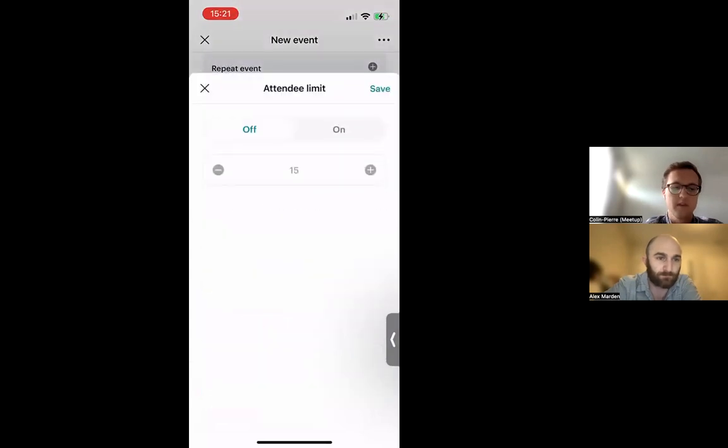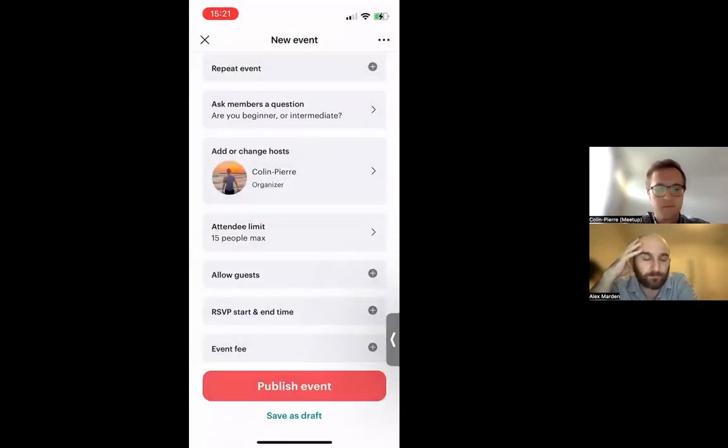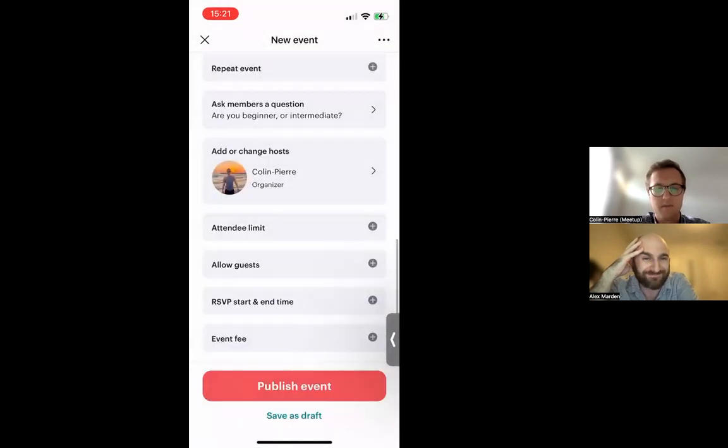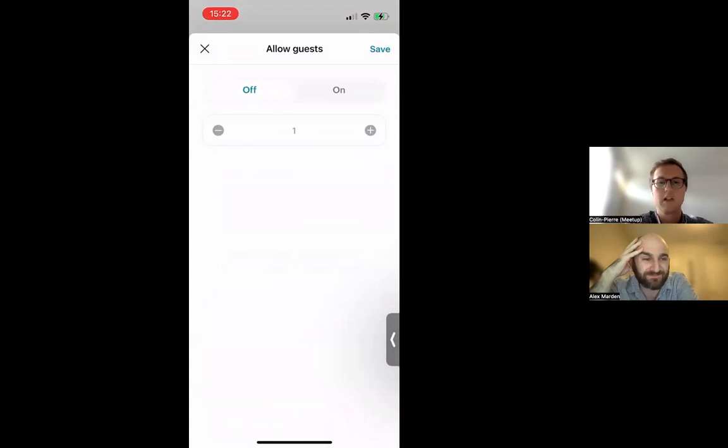We also have an attendee limit. This lets you cap the number of members you can RSVP. I'll just keep this off because it's an outdoor event. Got a big field in Prospect Park, but you can set the attendee limit to whatever you want. Oh, nope, off. And then we have allow guests. So if you want to allow your members to bring guests, let's say they can bring up to 5 guests.